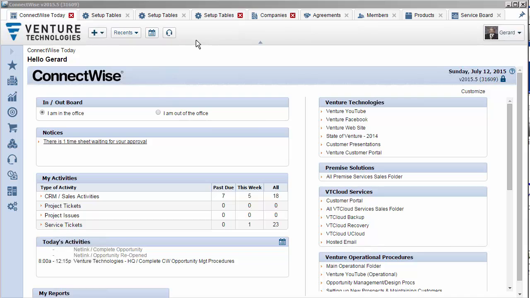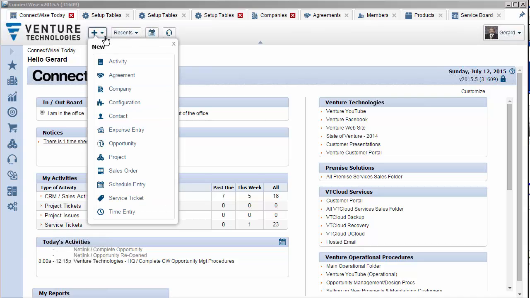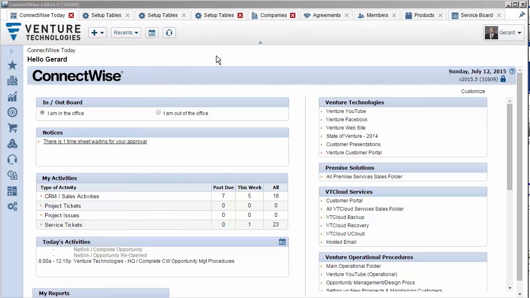So let's take a look at the banner section of the ConnectWise Today screen. I've got 4 buttons that are noteworthy. The first one is this plus button, and this is a function that allows you to quickly launch some of the commonly used programs in ConnectWise to enter activities, agreements, service tickets, opportunities, projects, time entries, etc. It's just a shortcut, quick way to get to that.